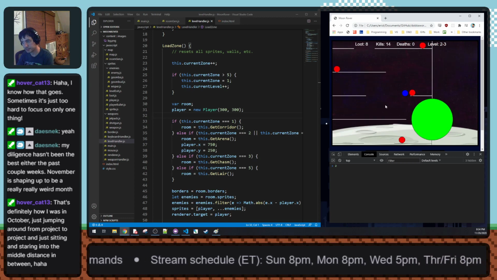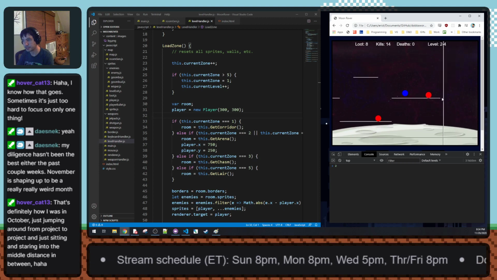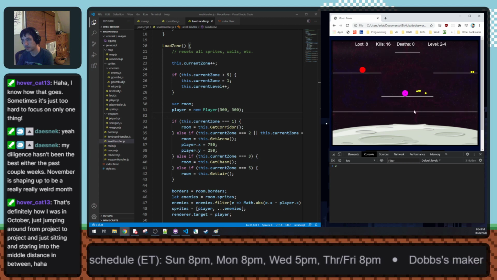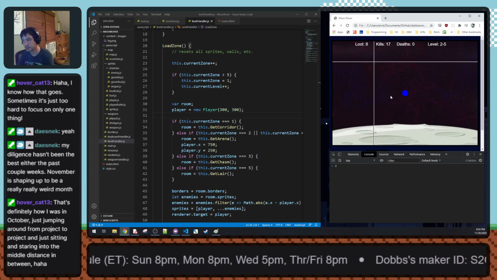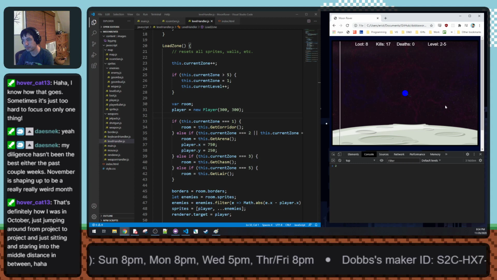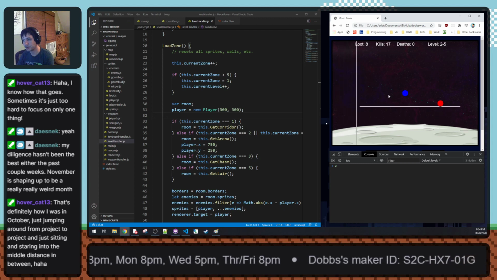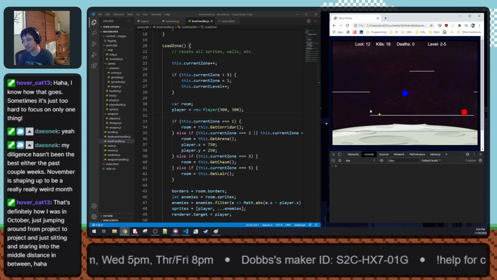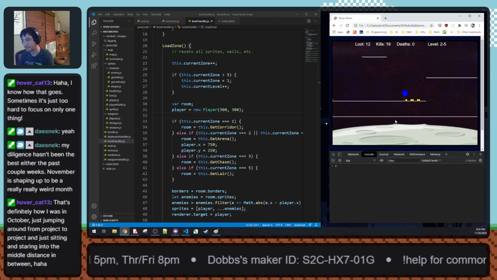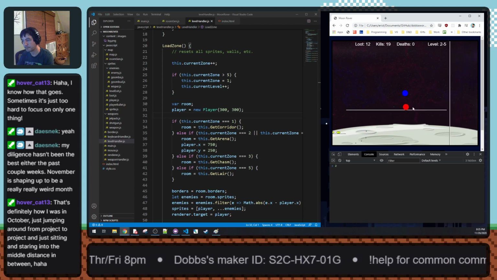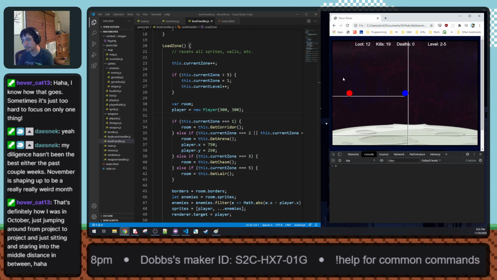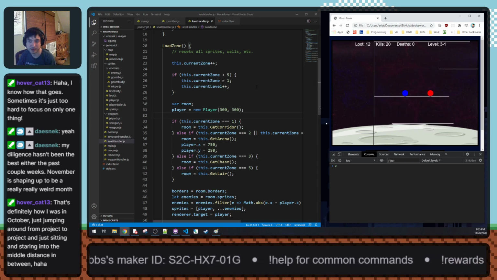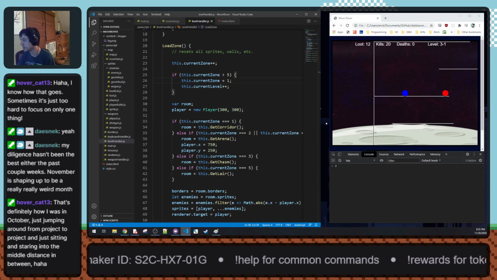There's our exit. And then we do another fight on 2-4. Boss room is huge. Boss room probably needs to come down in size pretty significantly. All right, there's 3-1. All right, yeah, it works. I'm satisfied with today.